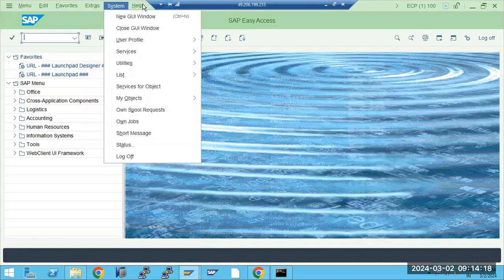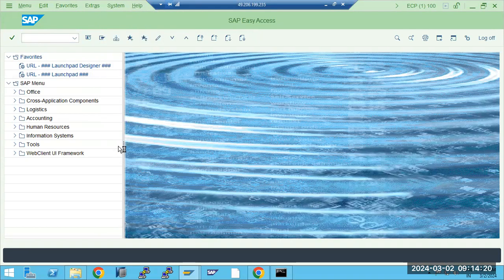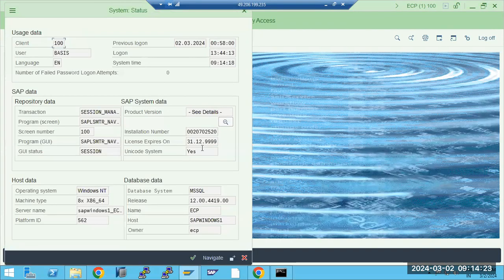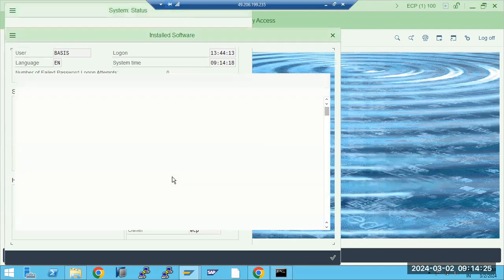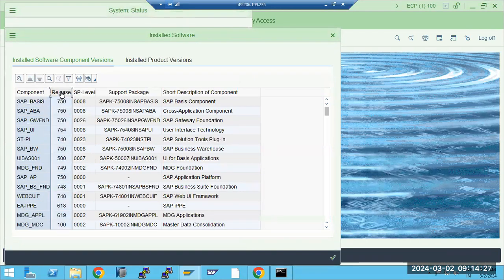So go to System, then Status. You will see the list of components available, what the release version is, and what SP level we currently have. All the information is displayed here. This way we can find out the system information.